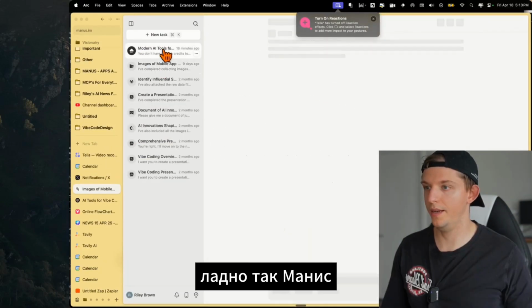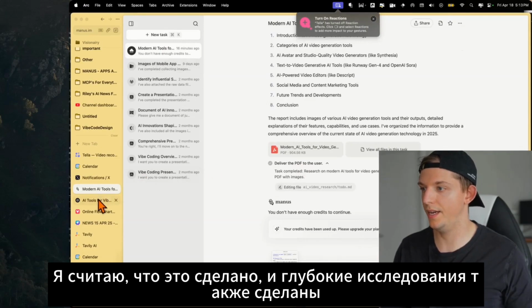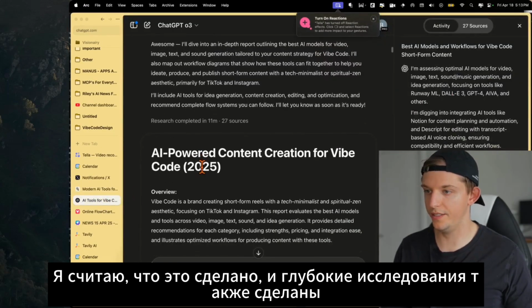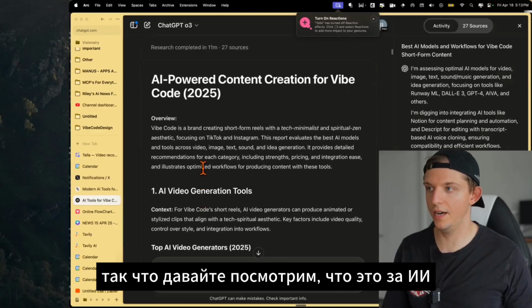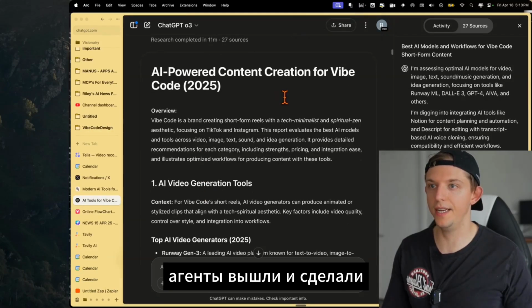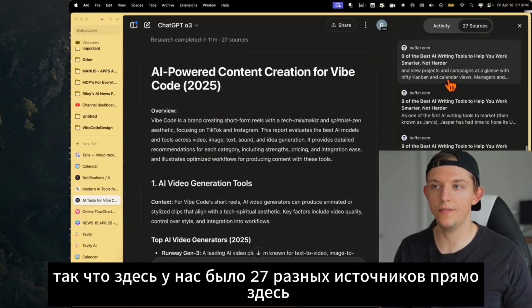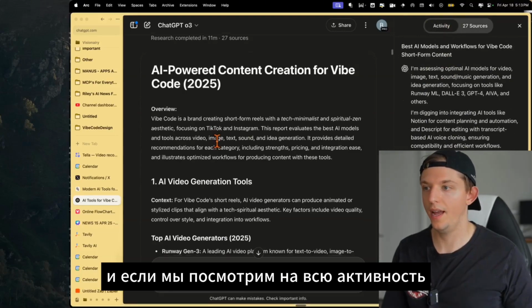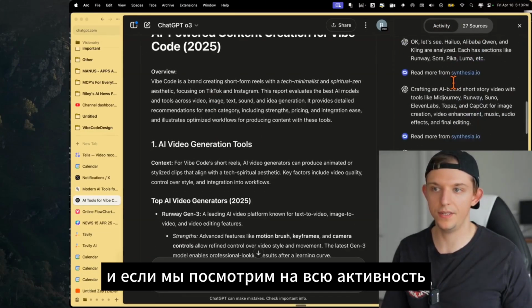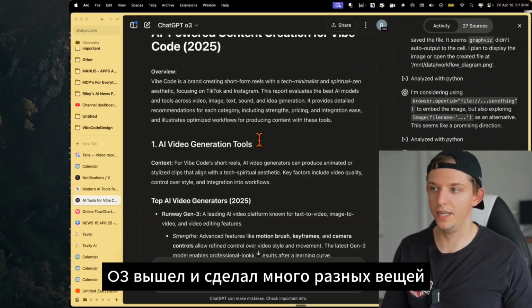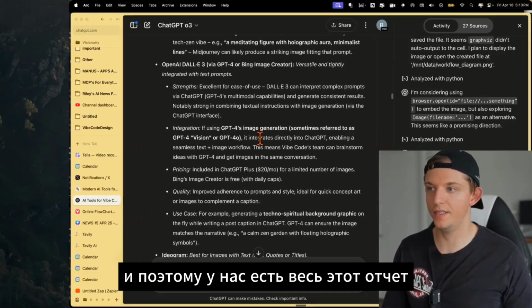Okay, so Manus, I believe, is done, and deep research is done as well. So let's take a look at what these AI agents went out and did. Here we had 27 different sources. And if we look at all the activity, O3 went out and did a lot of different things. And so we have this entire report.